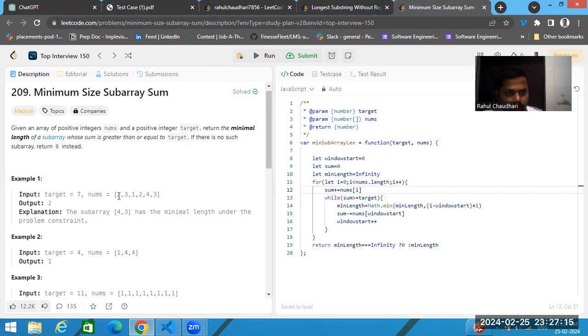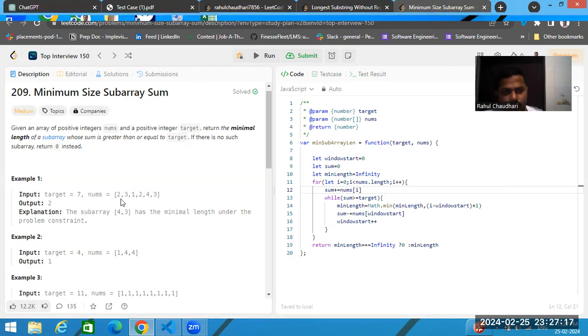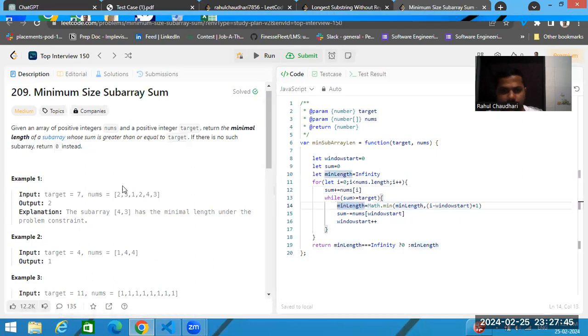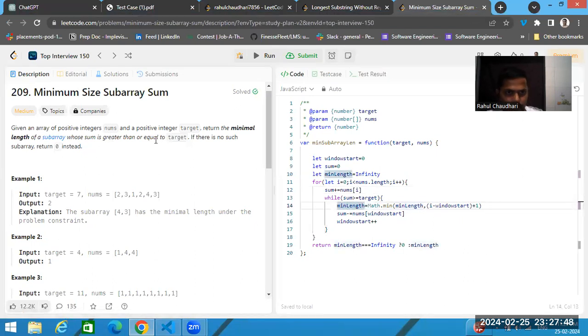So we are starting with the 2, and 2 plus 3 is 5, and plus 1 is 6. So this condition is not matched. If we add one more element, 2, it becomes 8. So it matches the condition, and it goes into the inner loop and checks the minimal length. We check with the min length because the condition is matched, but we need to find the minimal length.